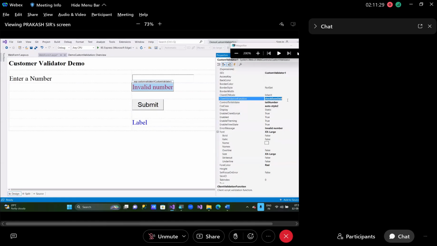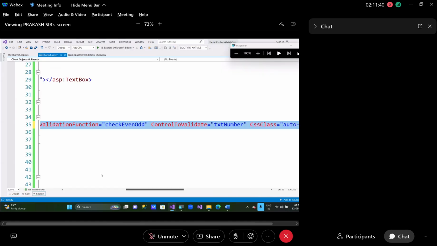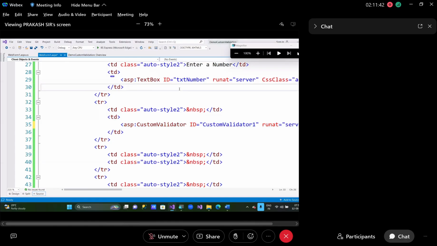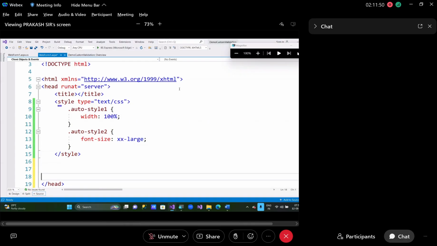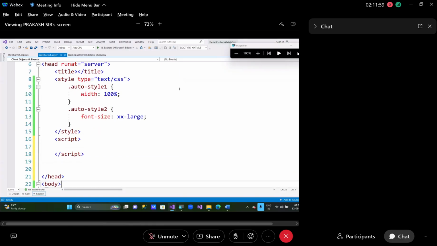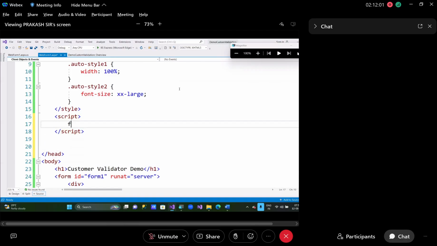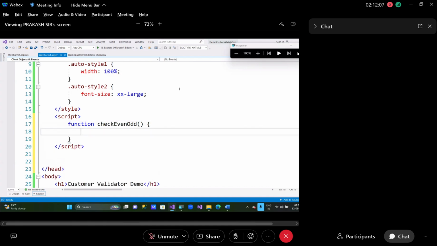So I've copied this checkEvenOdd. Go to design. Source view, guys. Source view. We are already in design. Click on source view and go there, to something called the HTML head. After the style property, here I'm writing a script tag. Inside the script tag, I'm writing some code. That code is a function. Ctrl V. Okay.